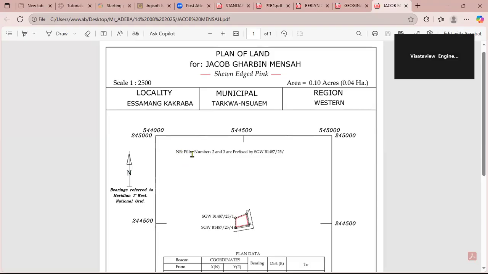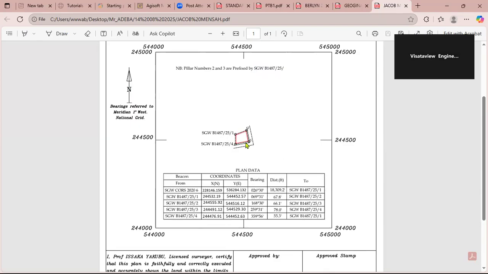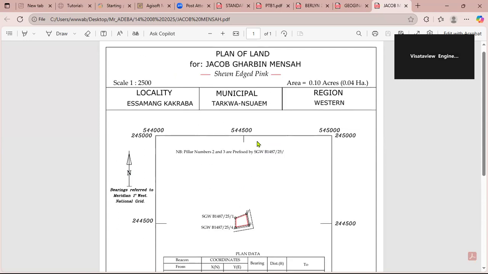And note, be careful. Pillar number 2 and 3 are prefaced by, and then we indicated the original index or the original number. It means that we are not able to write it. If you write it there, it's going to cross the lines. We don't want the writings to be crossing the lines. That is what they mean. Okay.